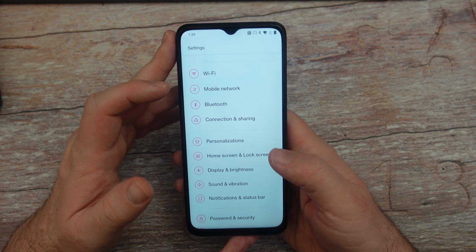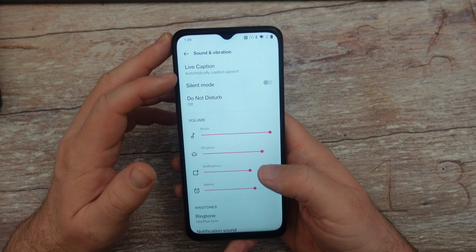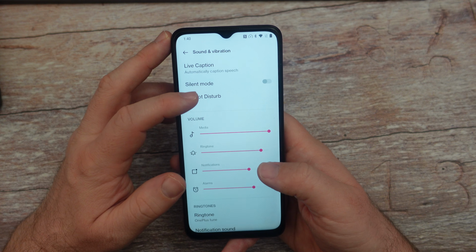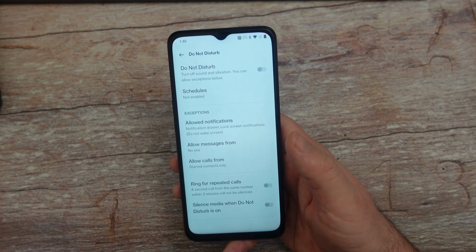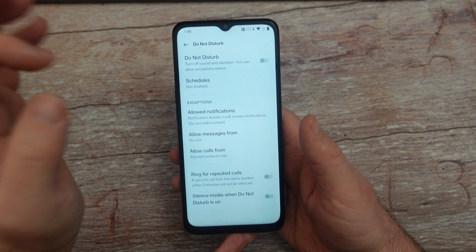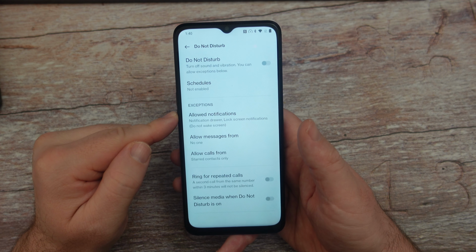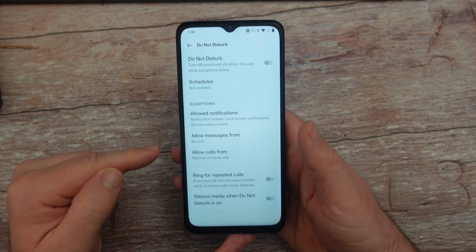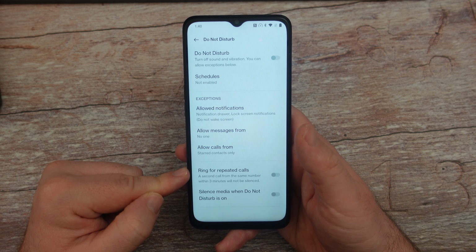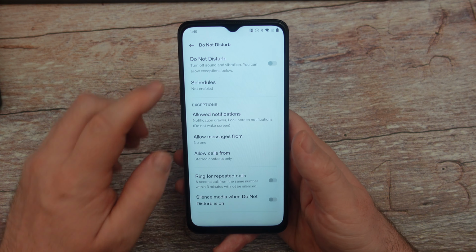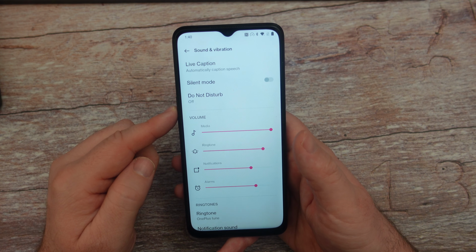Back on the main screen of settings, go into sound and vibration. This is where you can turn Do Not Disturb on or off. If you're sick of people calling you and you just want to be silent, turn that on right there. You can set exceptions if you want, allow messages from certain people, allow calls from certain people, or ring for repeated calls. It's very cool to know your way around Do Not Disturb.